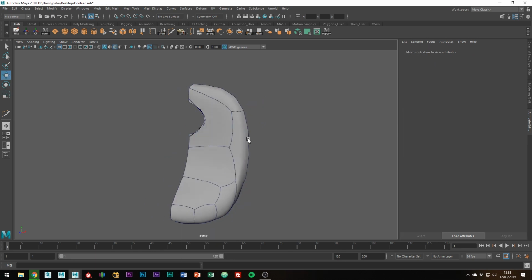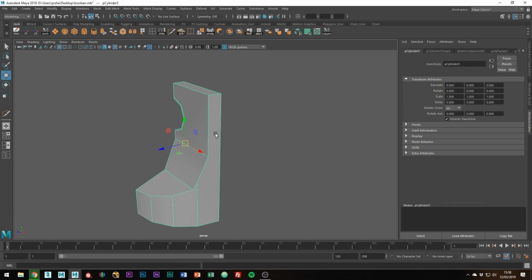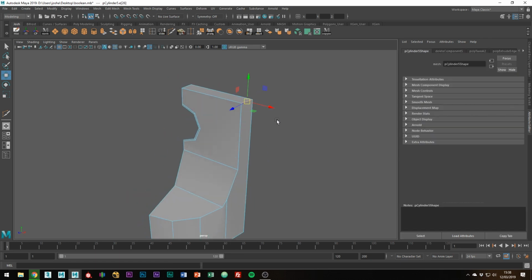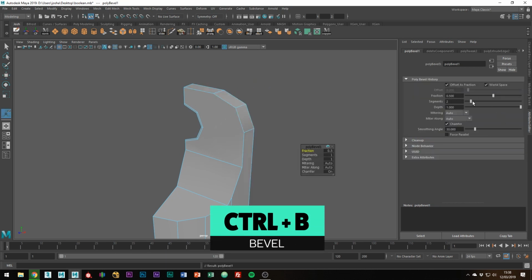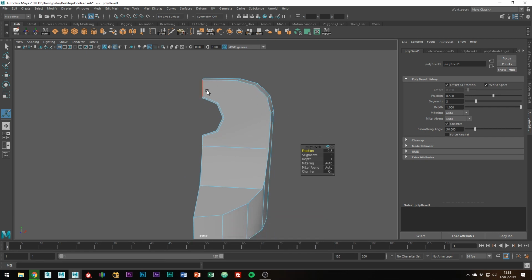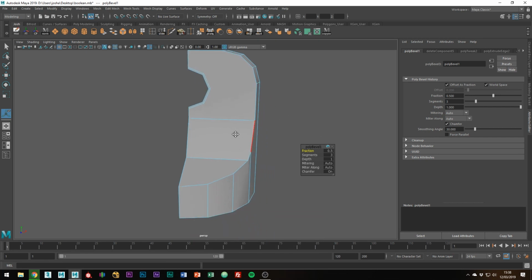Because at the moment, if we hit 3 on the keyboard to go in smooth preview, it kind of looks janky. Right, okay. So let's add a bevel to this corner here, because we want this to be a nice flow round. So Control B on the keyboard is the shortcut for bevel. Let's add 3 segments. We have a nice rounded corner like that. I'm not really going to change the fraction. I think that works quite well as it is.